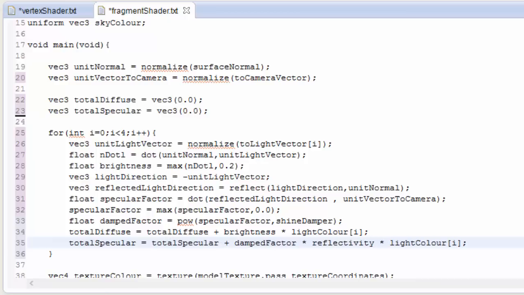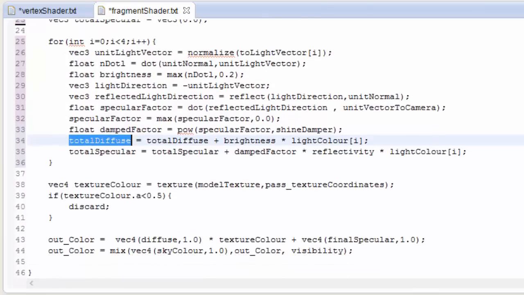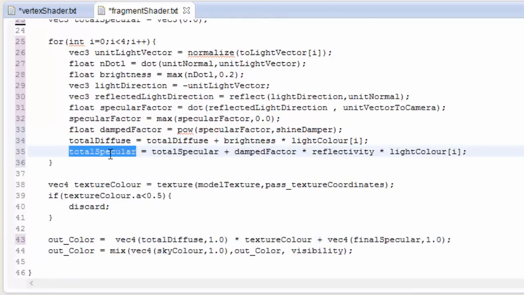So we now need to substitute these total variables into the out color calculation, so put in the total diffuse there, and the total specular goes in here.